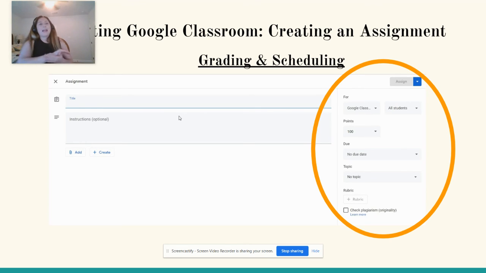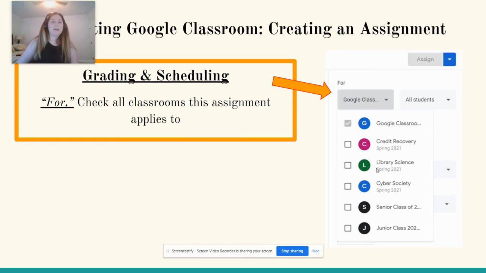Once I have made all of my assignments and everything is in there and I'm good to go for my instructions, I need to set up how I want this assignment to be graded and who I want to have the assignment. So on the right-hand side of your screen on the assignment portion, circled in big orange here, I have many options, many options, and I'm still learning some of them. So here we go. When we're grading and scheduling any of our assignments, we need to look at two portions.